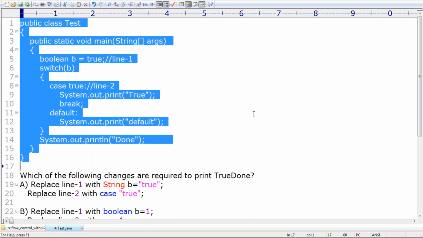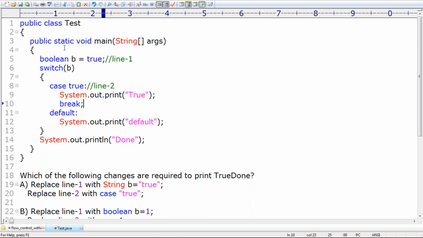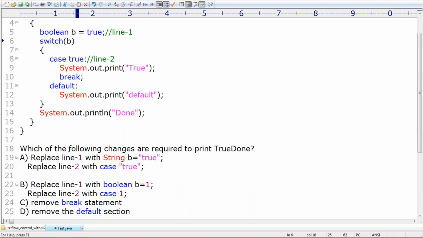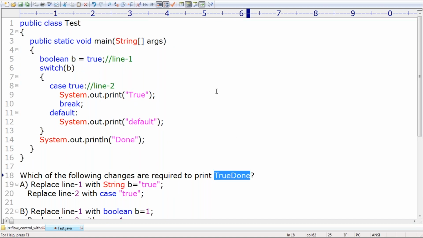Yes, because boolean is not allowed. Boolean is not allowed as a switch argument type. That's why you are going to get a compile error, sir. Okay, now which of the following changes are required to print true done? Sir, are you getting true and done? I want true and done.